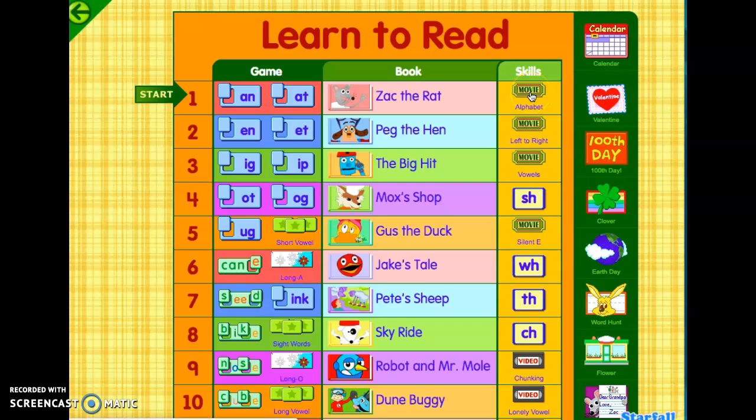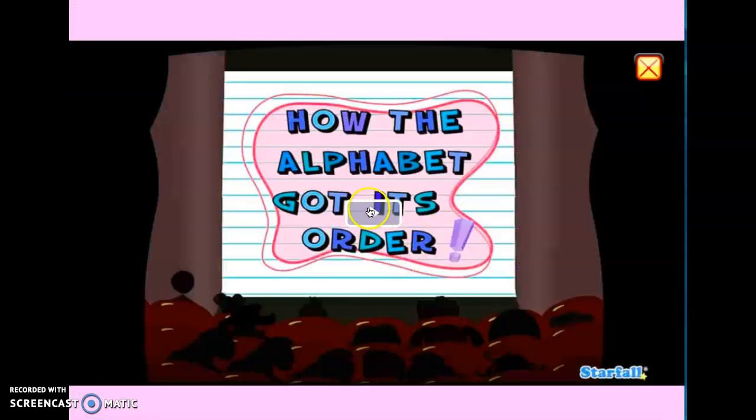They also know that they can click and watch the skills movies.